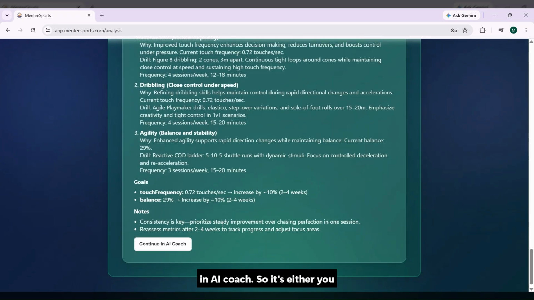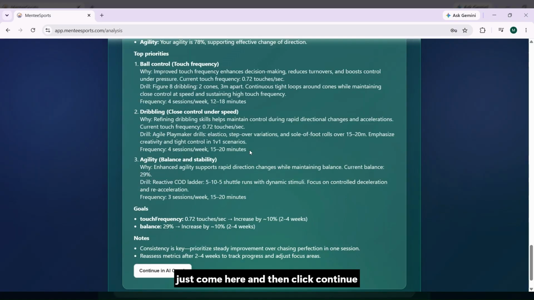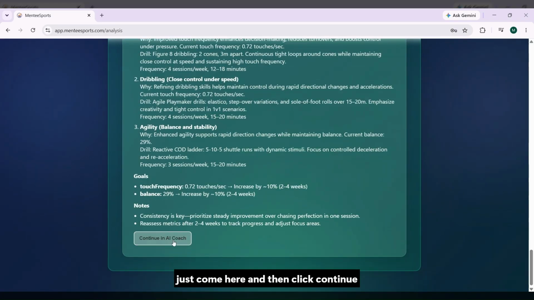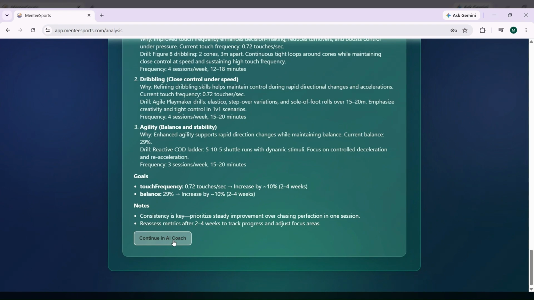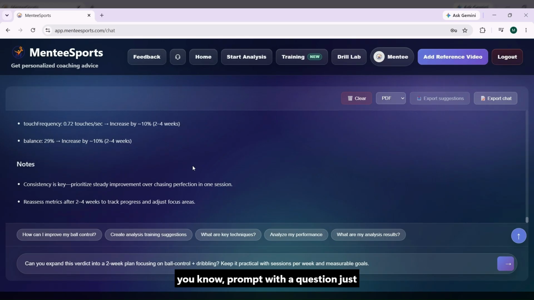So it's either you click chat with AI coach here or just come here and then click continue in AI coach. What this does is it populates the prompt with a question just based on the video, right? It says, can you expand this verdict into a 2-week plan focusing on ball control plus dribbling? Keep it practical with sessions per week and measurable goals. So I'm just going to press enter.